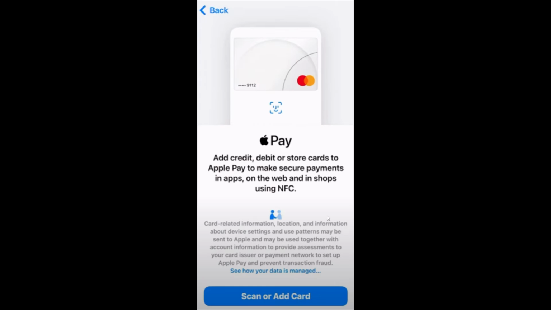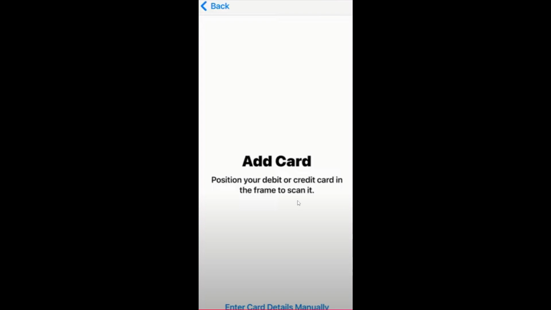Have your door access card physically available. Tap on Scan or Add Card and hold your card in view of the camera to scan it. If scanning doesn't work or the card isn't recognized, tap on Enter Card Details manually.